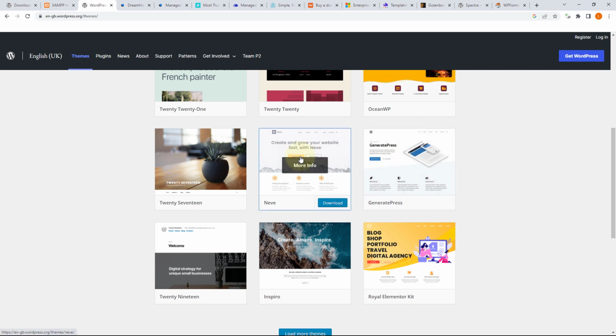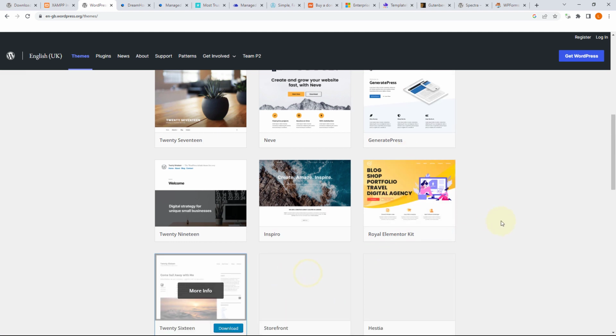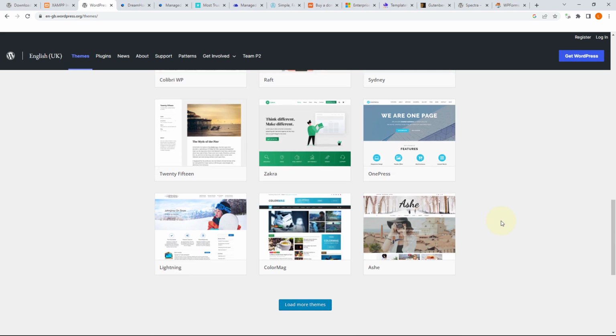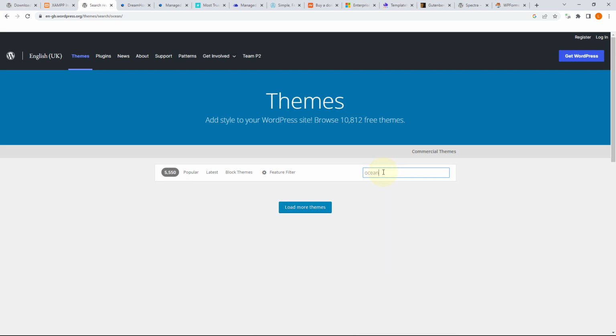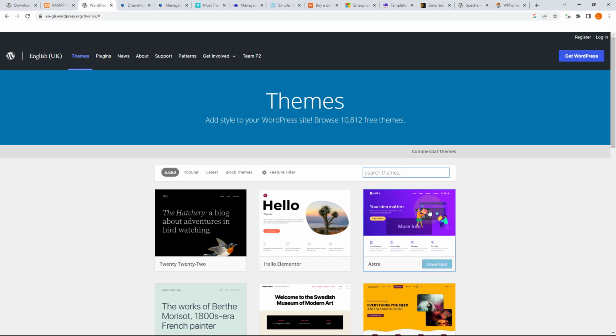I think these are flexible, but I haven't actually tried them. I was looking for one in particular. I was looking for Ocean WP, if I can find it by scrolling. Okay, let me just search then, it might be easier. Ocean WP, I've tried that one in the past, and that's flexible as well. I would say Astra is a great choice.